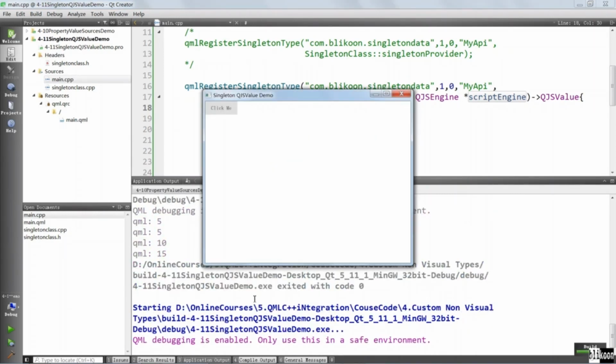Okay, this is all I had for this lecture. In the next lecture, we're going to see how to do the same thing, but use Q objects instead of QJS values. We saw that QJS values are for static data that you don't expect to change. Q objects allow you to store the data that you expect to change in some way. I'll see you in the next lecture.